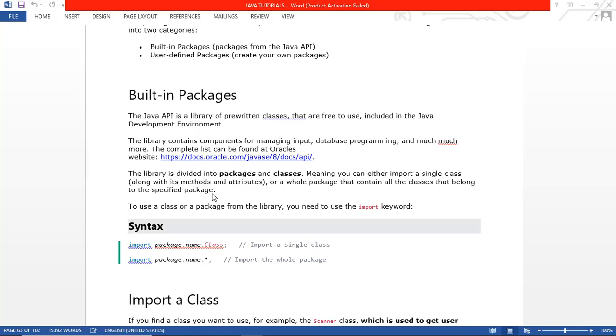Basically, we are in the built-in package. That means that package has been created by Java. We haven't created that package. Java created that package, and inside that package there are lots of classes and lots of methods. Lots of classes means the classes have some different uses.